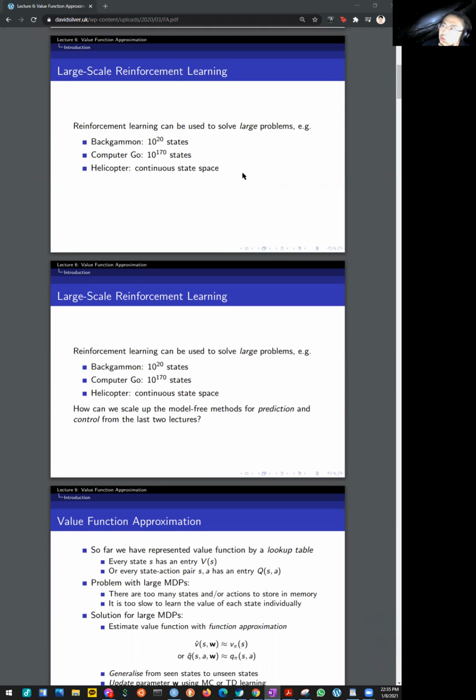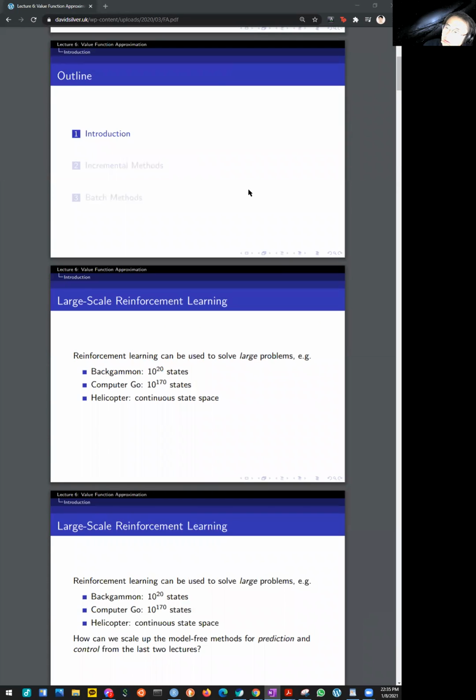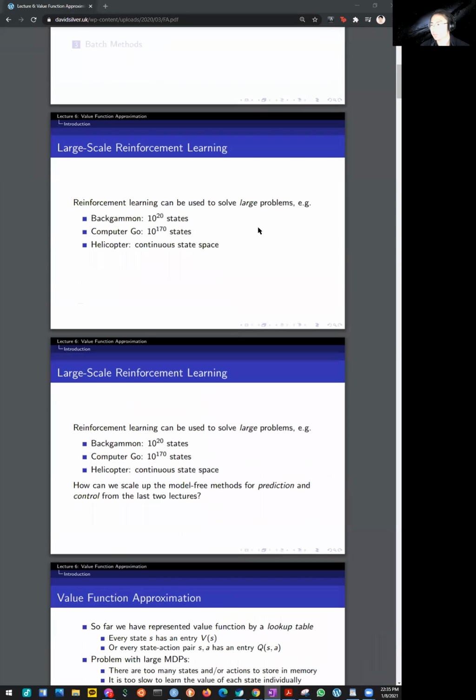Hi, today I'm going to talk about the value function approximation. First of all, before this video, we discussed implementing reinforcement learning and the most naive approach, which was using a V table, which is a value table, or a Q table, which is an action value table.